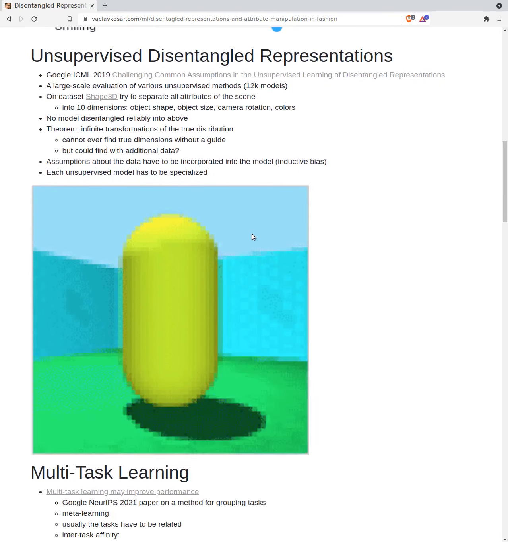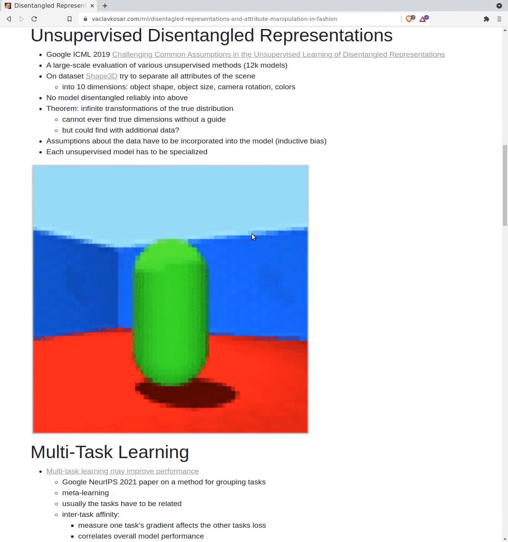All right, so let's go. Unsupervised disentangled representation.